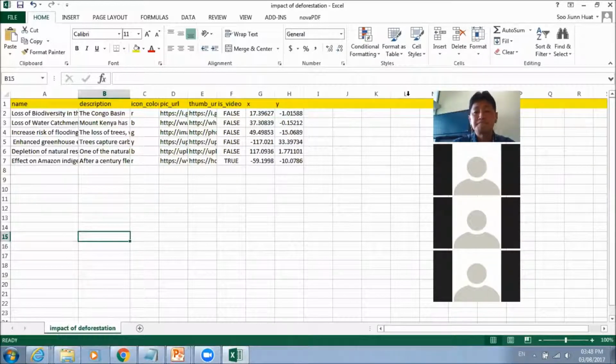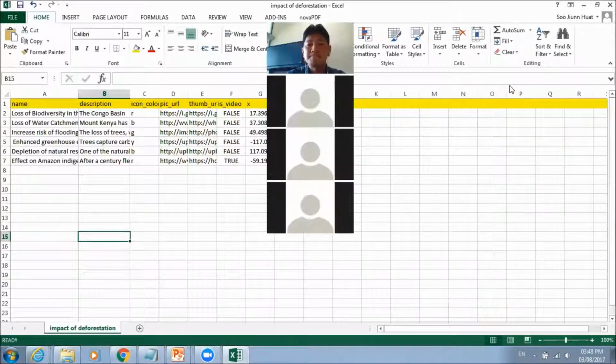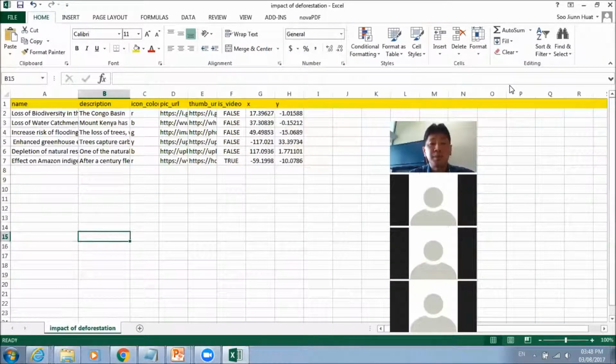The header must remain. Yes, the header must follow that sequence. Name, description, yes. The sequence is not too critical, but you have to follow the name. And the X in the header is longitude and the Y is latitude.